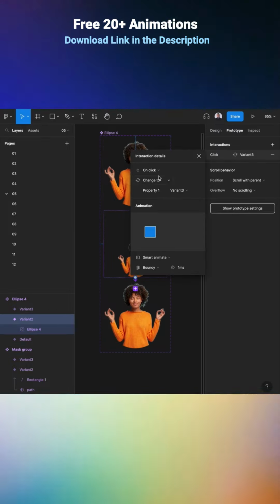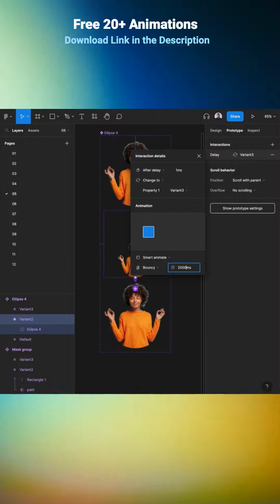Select the second one and connect it with the third one. After delay 1 millisecond and 2000 millisecond.